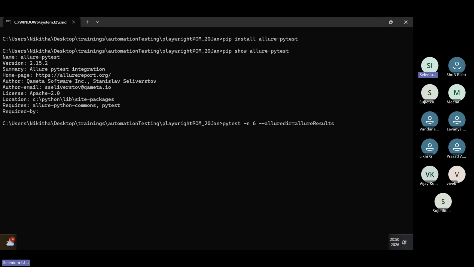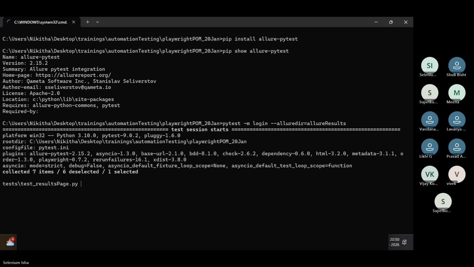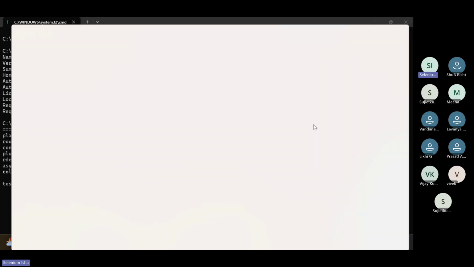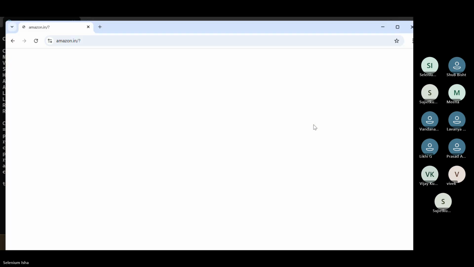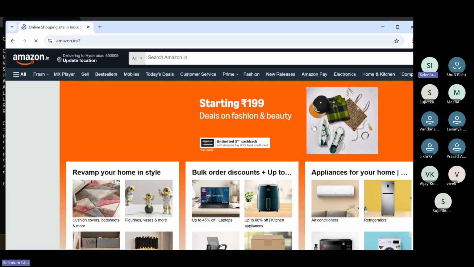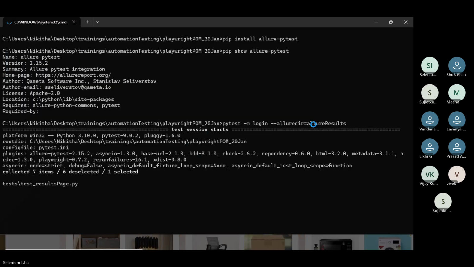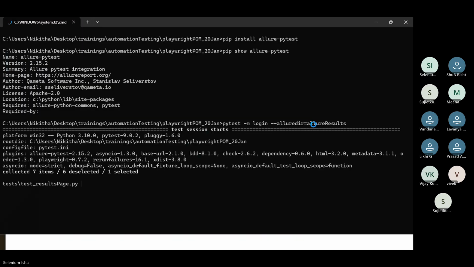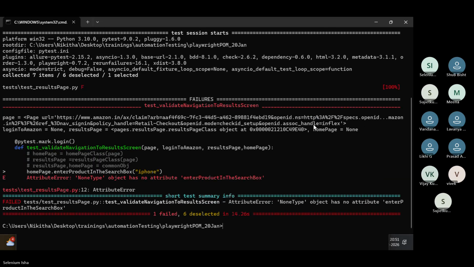Now I'm not going to trigger my entire six test cases. I will just use a mark, login, for faster execution results. So now my single test case will get executed, and it is going to fail. Yeah, so my test case failed now.